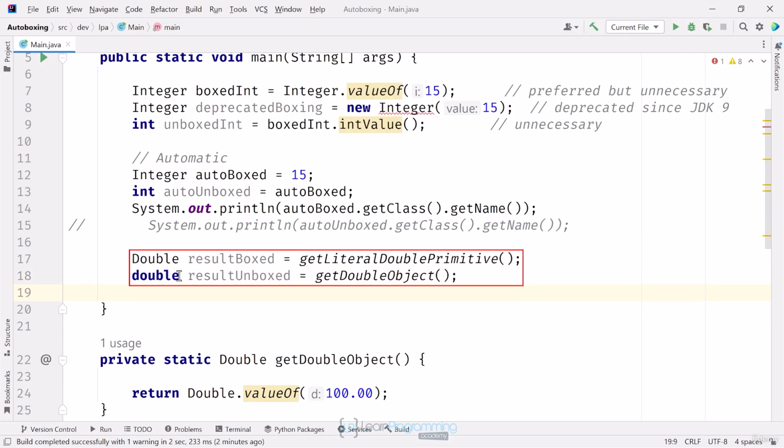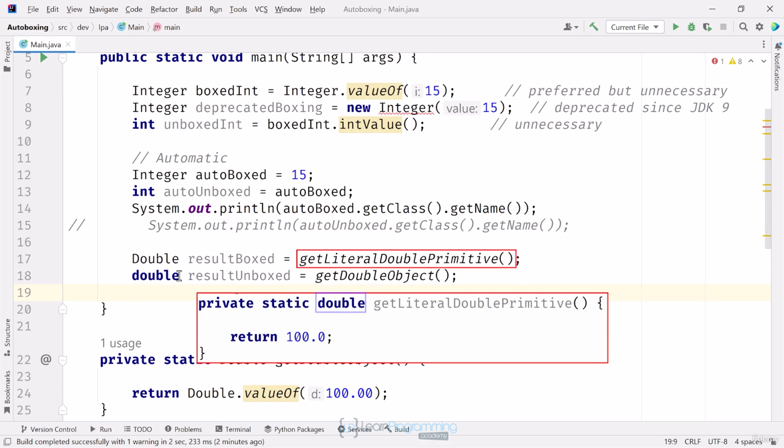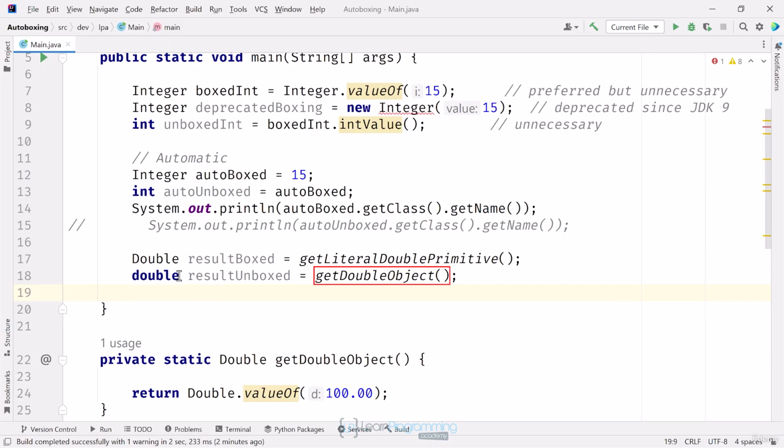In this code, autoboxing and auto unboxing is occurring, but not by the assignment of simple variables or literals. The method getLiteralDoublePrimitive returns a primitive data type, but the JVM is automatically boxing it because it's being assigned to a variable of the java.lang.Double class. And the same is true in reverse. The method getDoubleObject returns an object instance, but because we're assigning it directly to a primitive variable, the unboxing occurs automatically. I hope you can see how that's helpful, being able to use method results and autoboxing when you want to assign the results to variables.